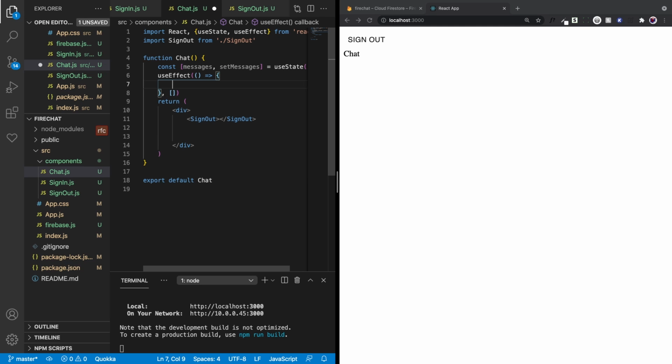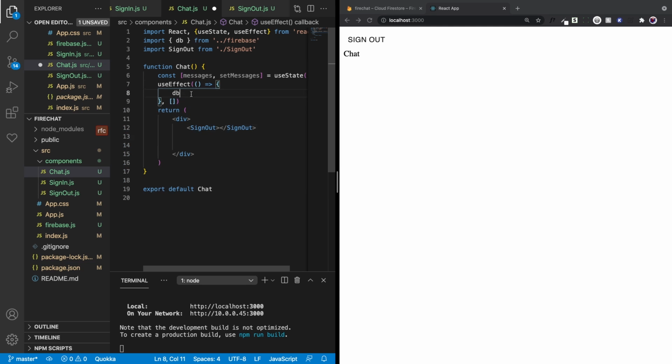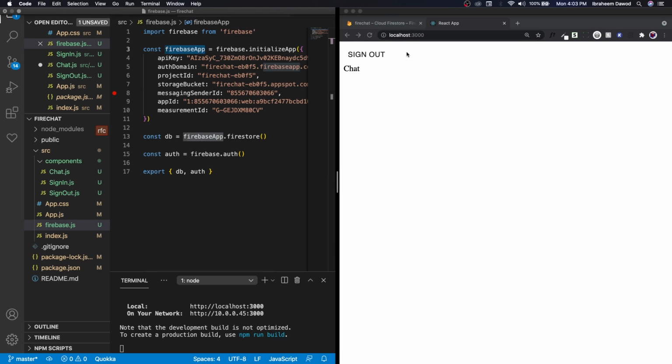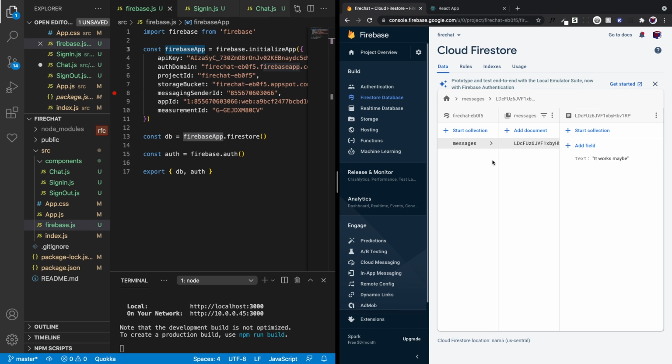So anyway, we are going to import db from Firebase. So like that, auto import db from /firebase. And we're going to access the database. So over in firebase.js, we set a const of db, so this variable, firebase.app, so accessing this app, .firestore, so we're accessing this firestore. And now we want to access the messages collection, and the way we do that is just .collection messages.